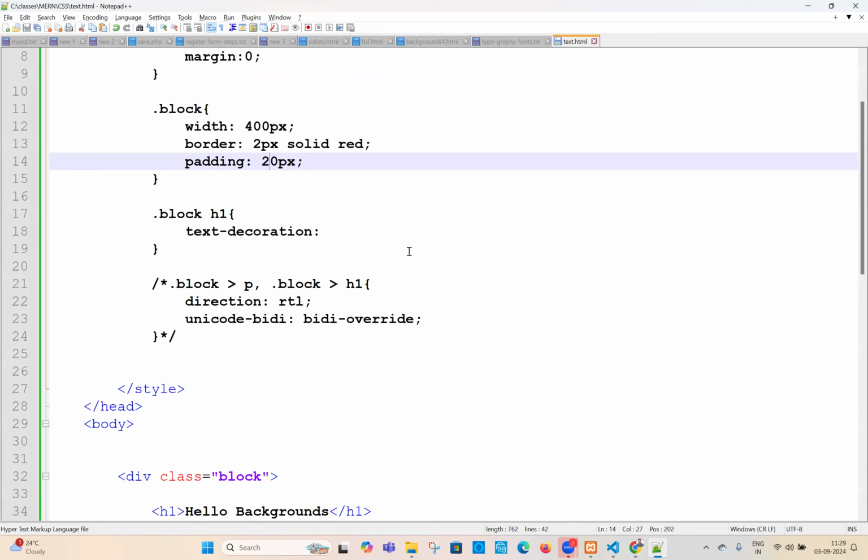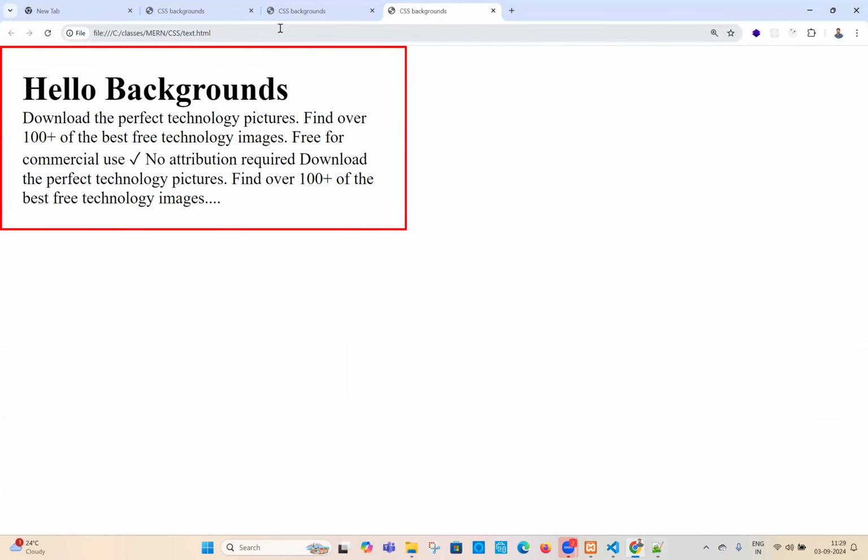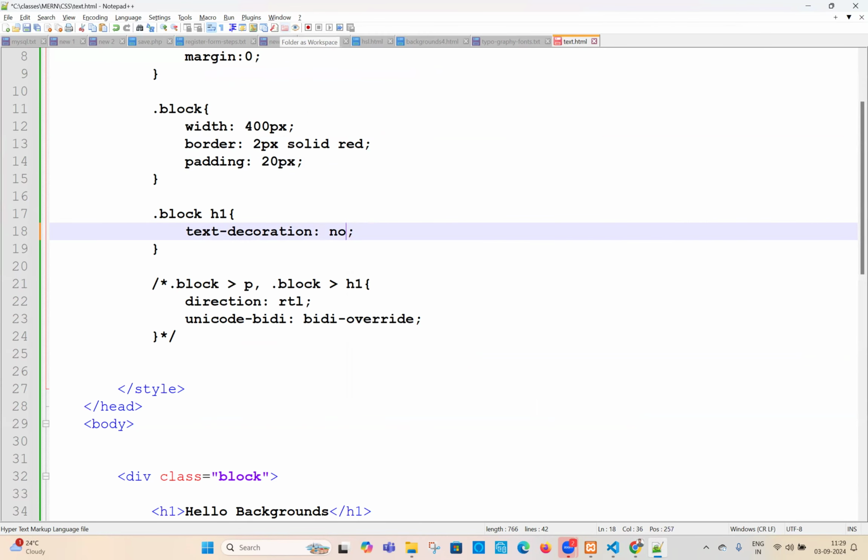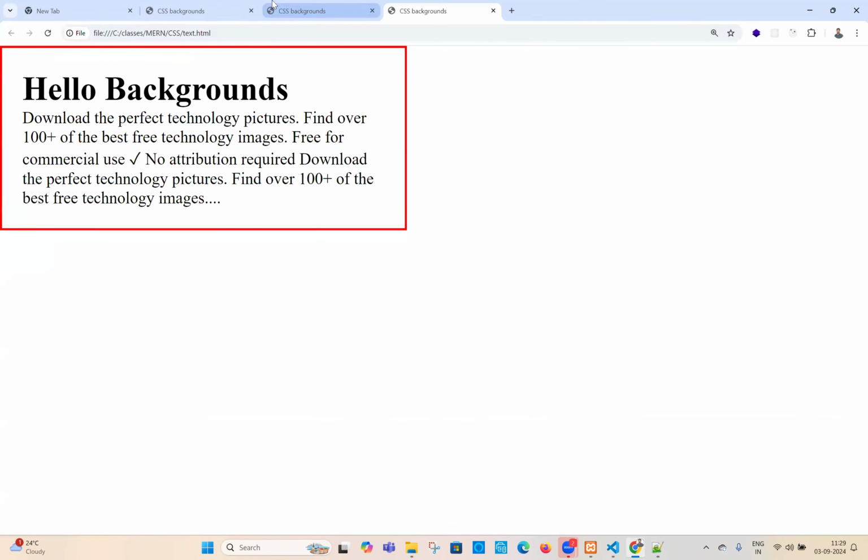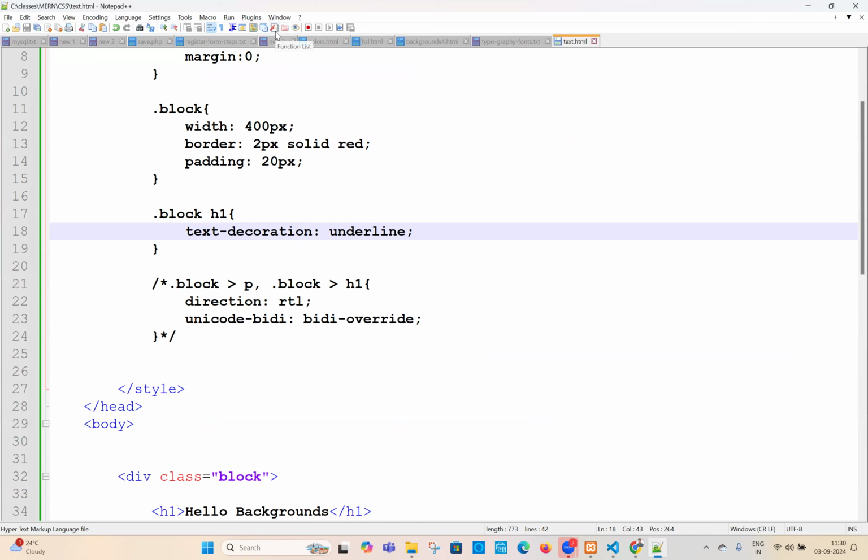So if you come here, text-decoration none means nothing, we don't want any decoration actually. And if you write text-decoration underline, underline is the value. Check this, for the h1 tag there is an underline. Generally in HTML we are using the u tag. In place of the u tag, we can write CSS also. I mean, why should I use the u tag unnecessarily?